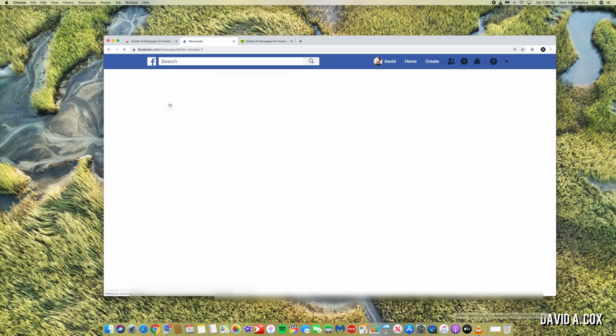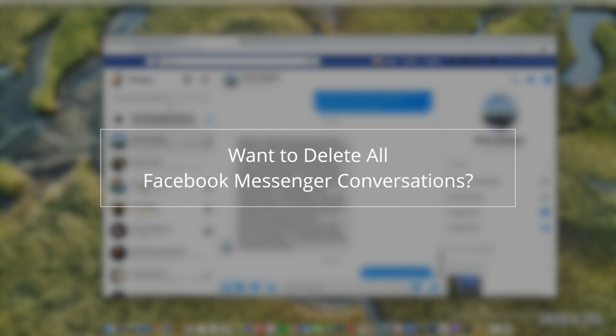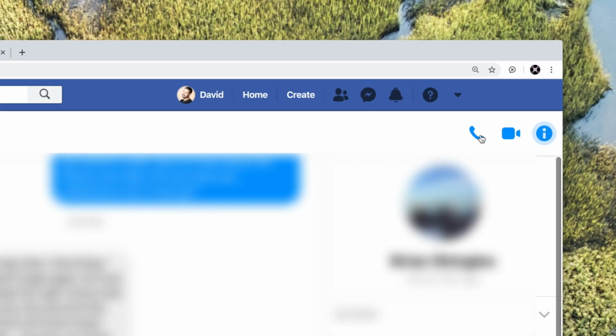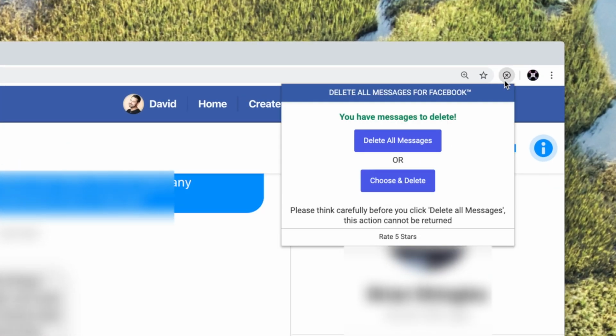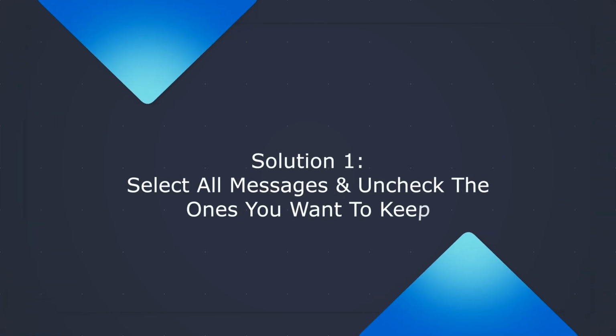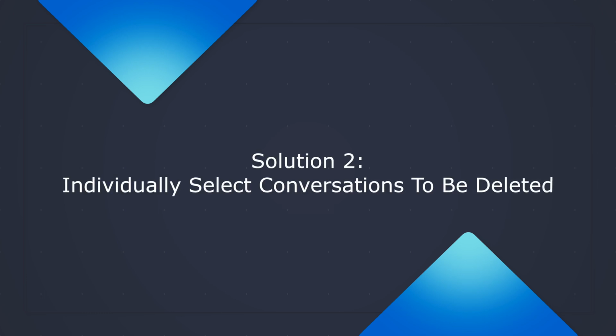Now, if you actually want to delete all of your past messages, and remember, there is no recovering that data, you can then just click that icon again and select Delete All Messages. That being said, if you only want to select some of the messages, there are two ways that you can potentially approach this. You can either select all the messages and then uncheck the ones that you want to keep, or you can do the reverse and just individually check the ones that you want to remove.